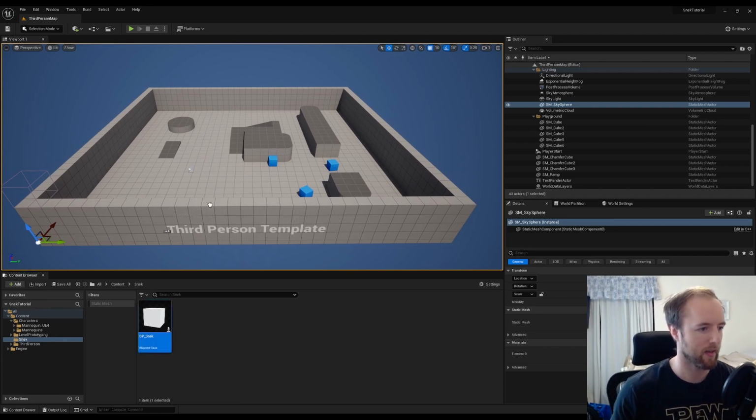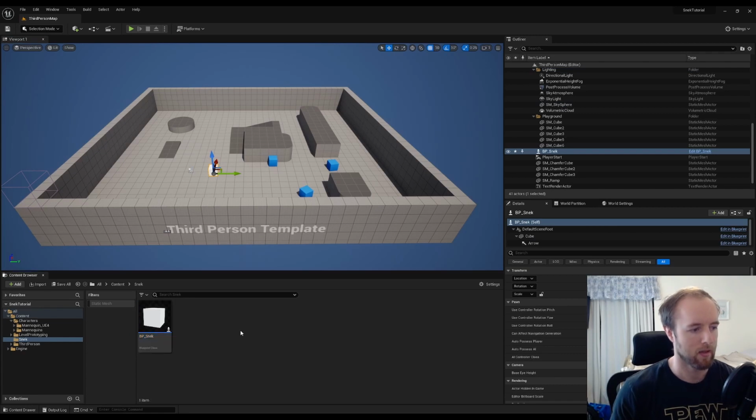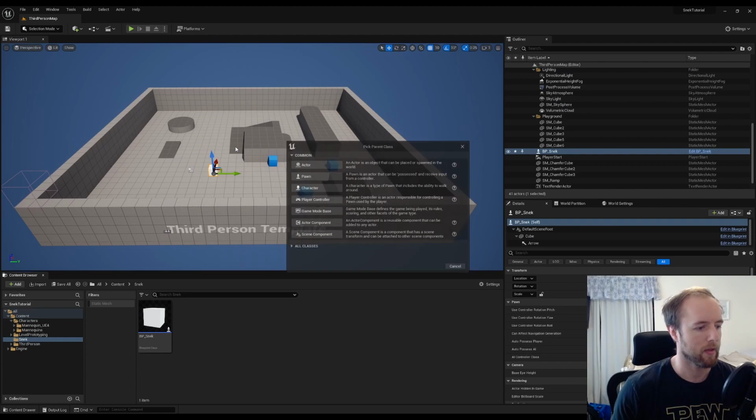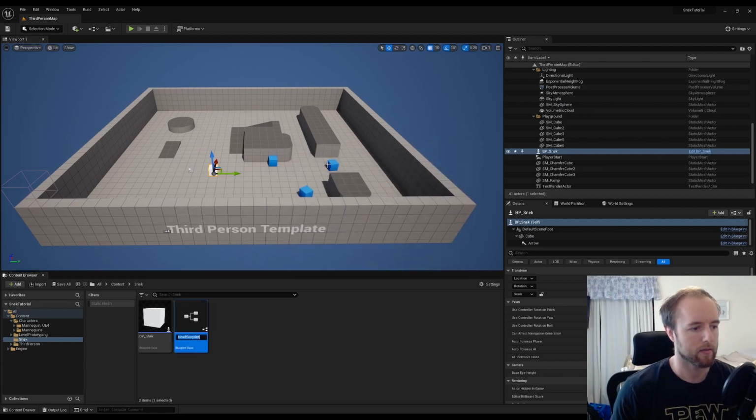Alright, so we got our Snake class. Let's just throw it in there so we can see it. Open up, right click, do a new blueprint. We want our actor. What do you call those little food points? Snack. Let's call it Snak. Is that too close to Snake? Snek and Snak. I'm going to call it Snak.